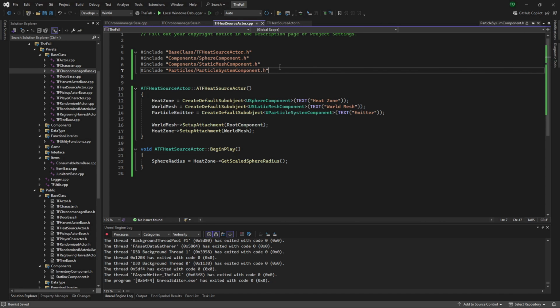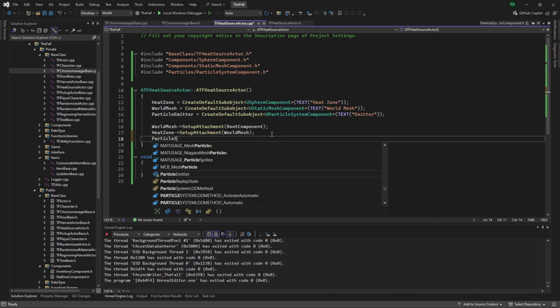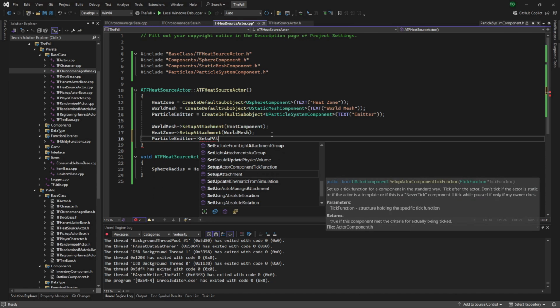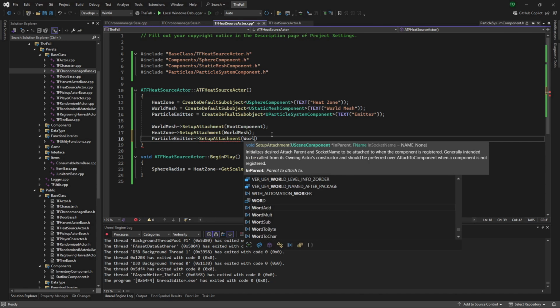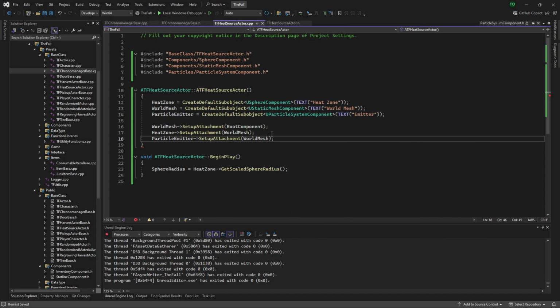Some of their filing isn't a great organization. It's a component, so I would expect it to be in the component subfolder, but either way. Okay, so particle system, particle emitter, set up attachment. Now again, we're going to put this on the world mesh. All right, so we now have our basic setup here.